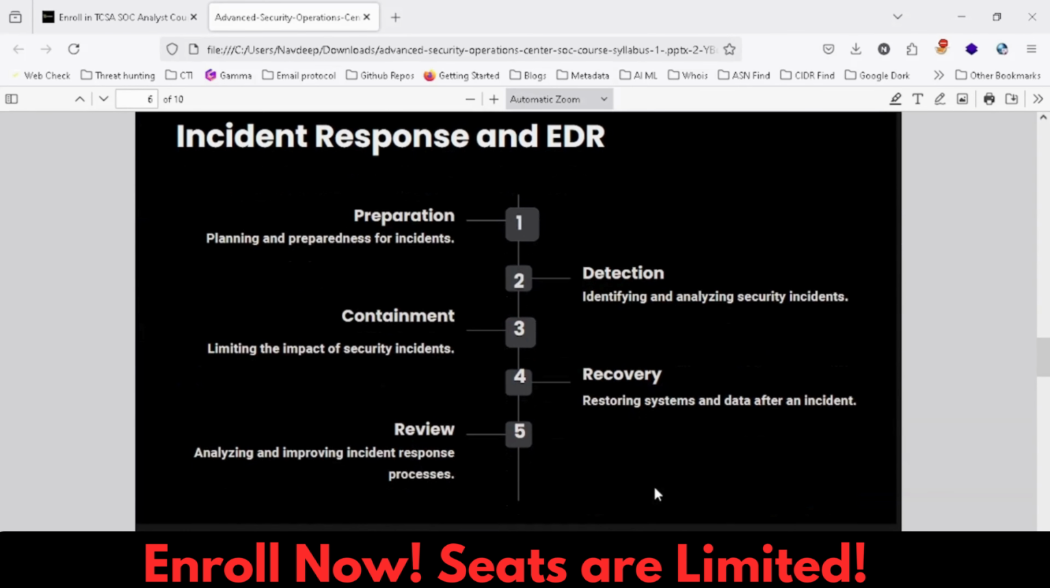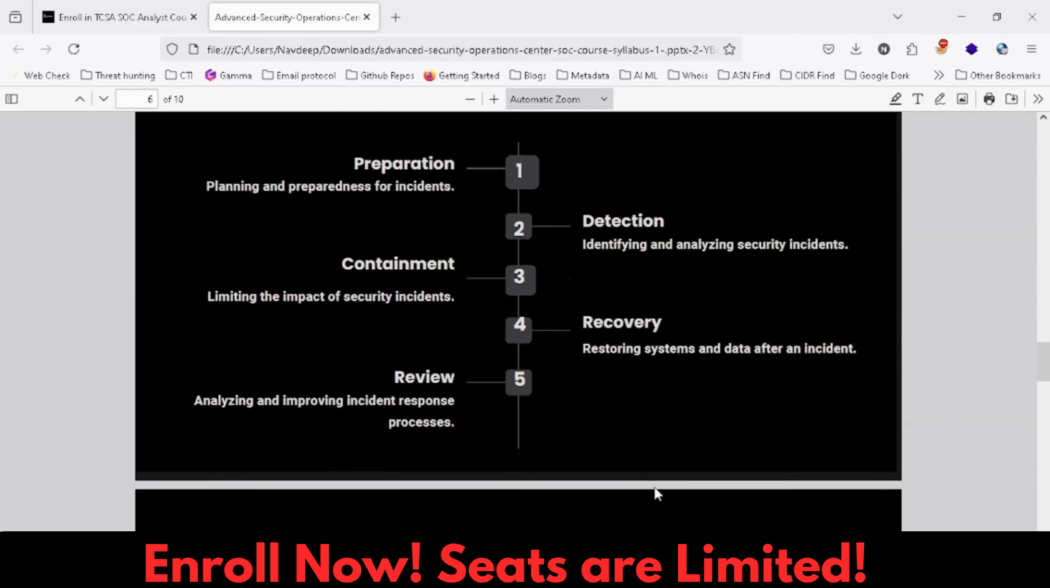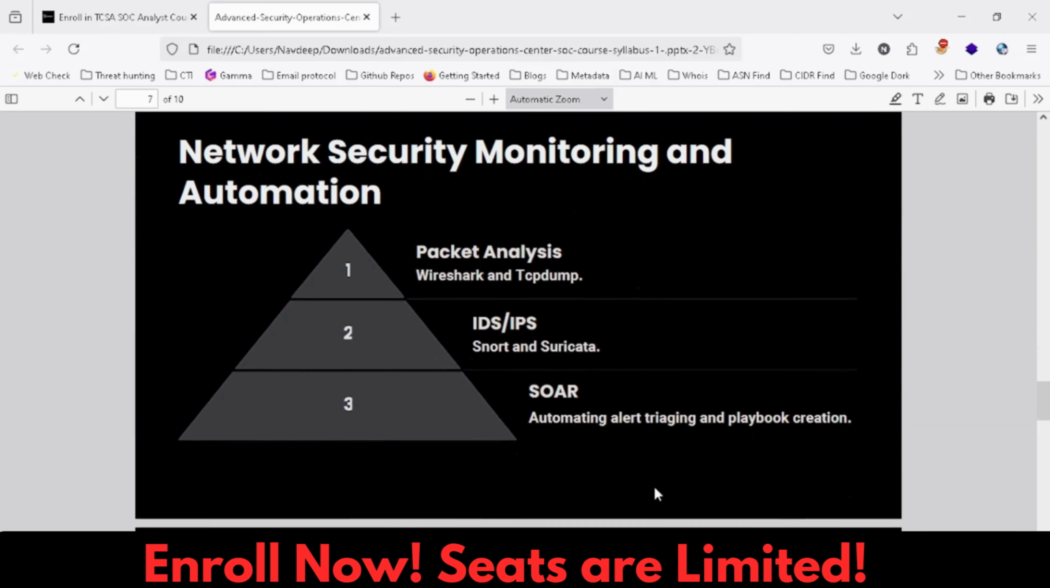Then we move to the incident response section, where we identify how to run and integrate with the EDR. We discuss EDR working, XDR working, endpoint detection, and the preparation, detection, containment, recovery and review parts of this section. We cover all this. After that we move to network security monitoring and automation.